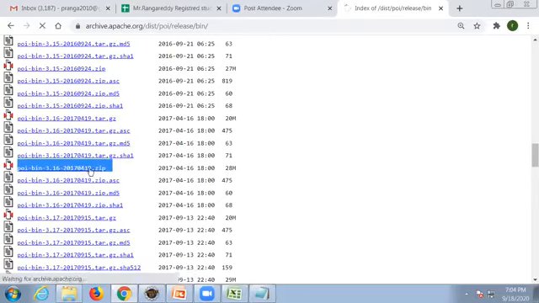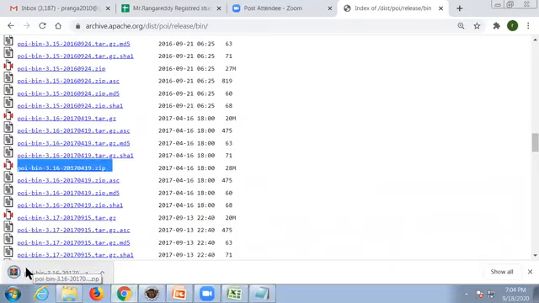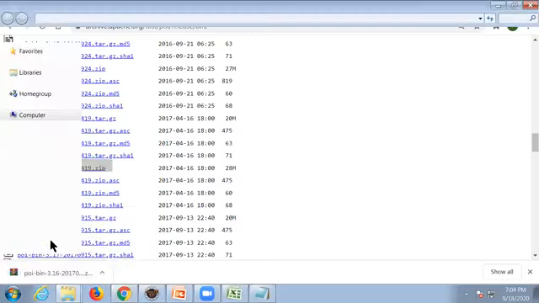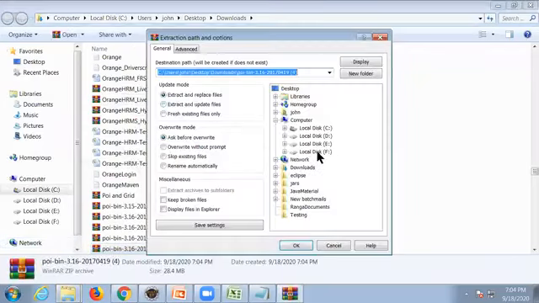Click on it. If you click on it, it downloads as a WinRAR file. After downloading it, try to extract that into any one drive, wherever you want. Right click on it, show in folder. Right click on it, extract file. I'm extracting into the F drive.